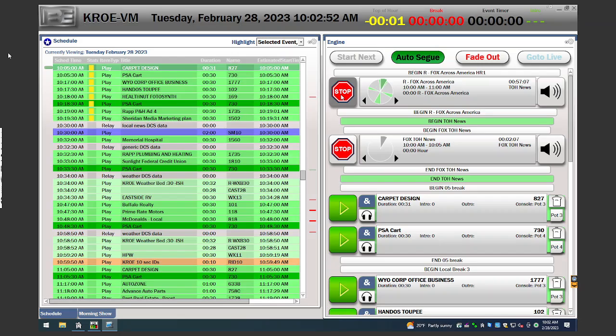Okay, so this is another studio. This is actually the main studio for that station that I was just running the backup software on. So you can see it's running the same show here. Fox Across America, top of the hour news, your same schedule is here. They do have it laid out just a little bit differently. They don't have the break titles in here showing you the length of the breaks. They just prefer to see all that stuff together.